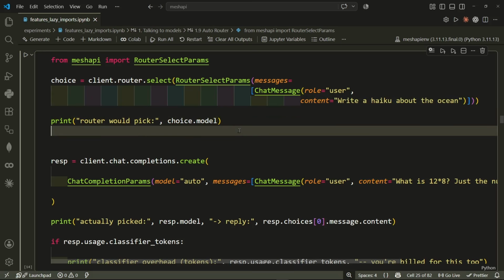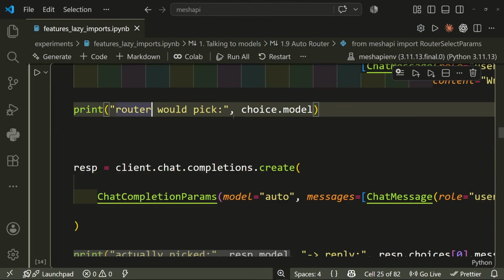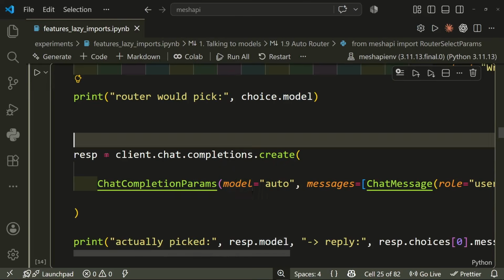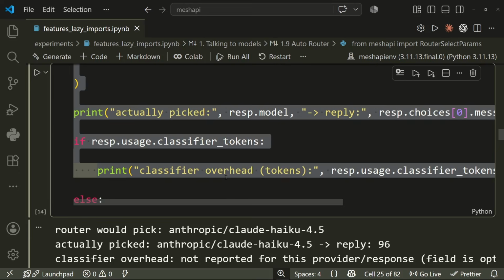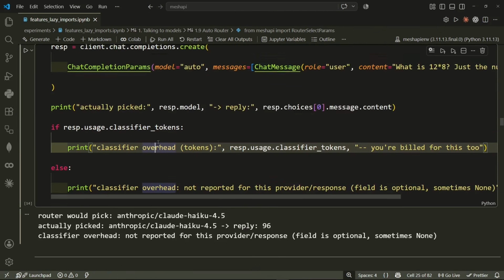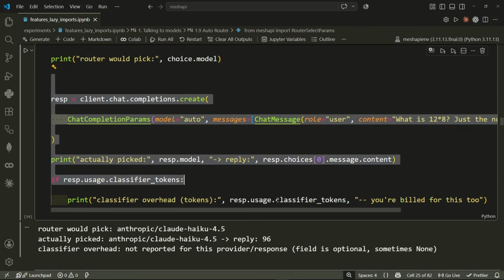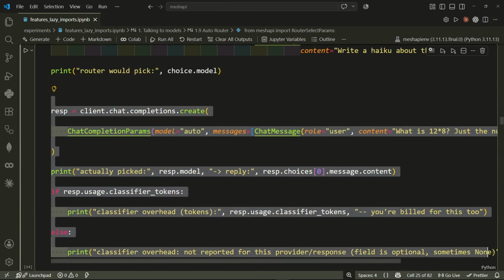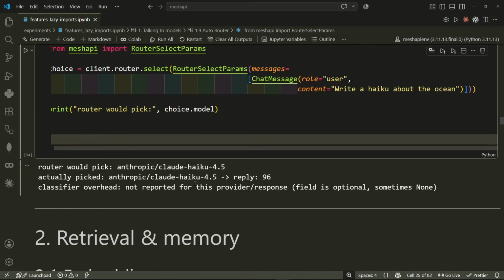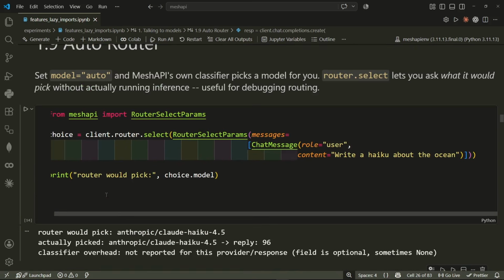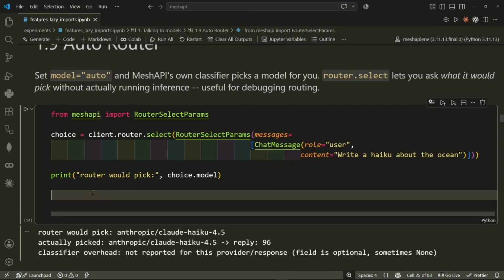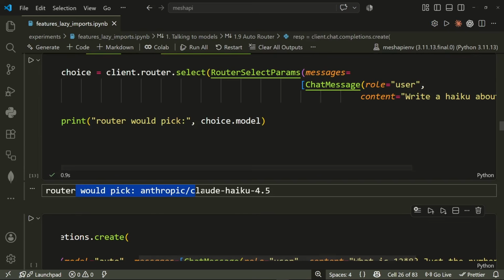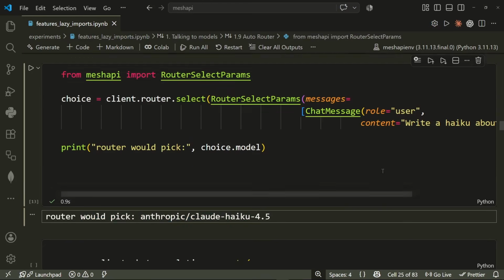Now here we would say what model it will pick. So from the choice we can access the model. Let me break it down for you. I can just select all of this and take it to the next cell. Here I can simply show you how it would select from 997 models. This is the best part. It automatically picked Claude Haiku.